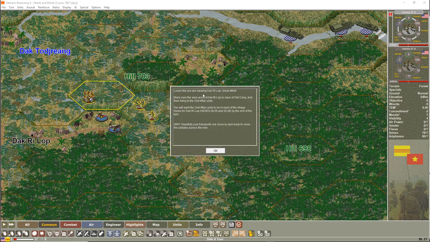Looks like you're clearing Dakrai Lop. Great effort. Make sure the area around Dakrai Lop is clear of Viet Cong, and then bring in the civil affairs units. You'll want the civil affairs units to be in each of the village hexes, so both of the hexes that contain the village, by the end of the turn. Hopefully your transports are close by and ready to move.